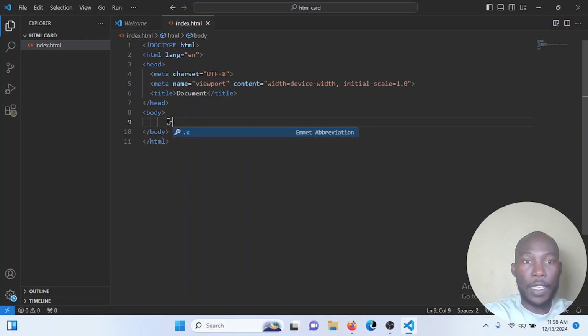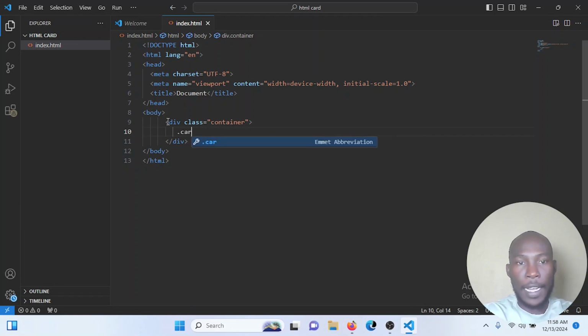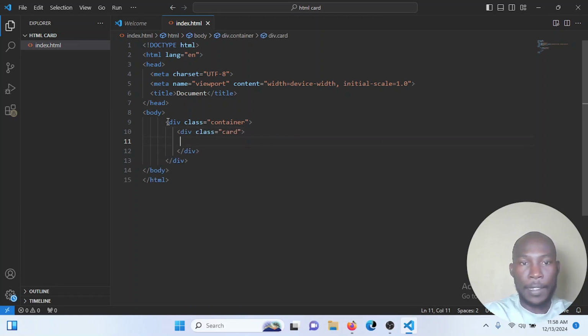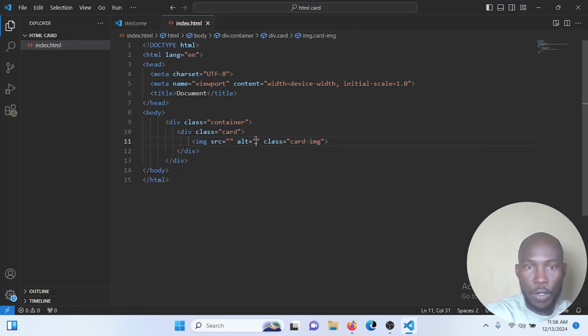Now let's create a container that will contain our card. Let's create a card. Under the card we create an image, card img. We put the source later. Let's also have an alt in case the image does not load. Let's call it card image.